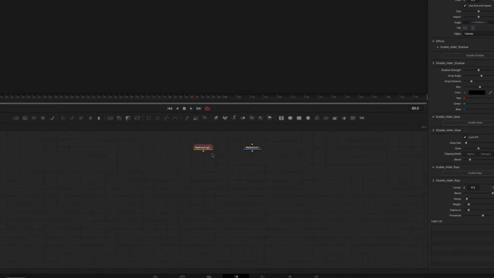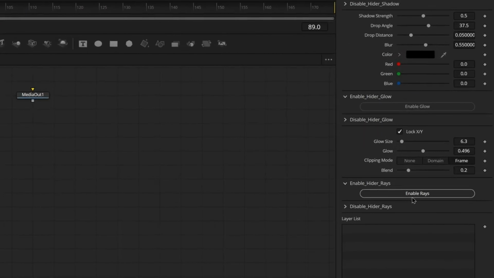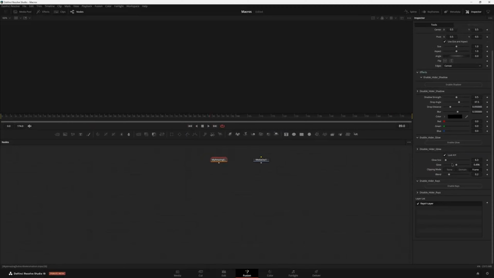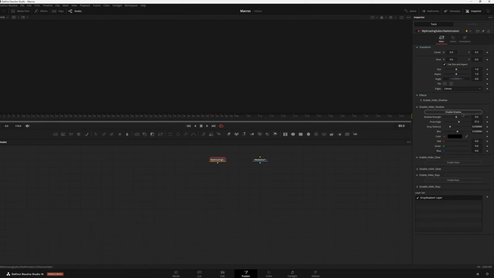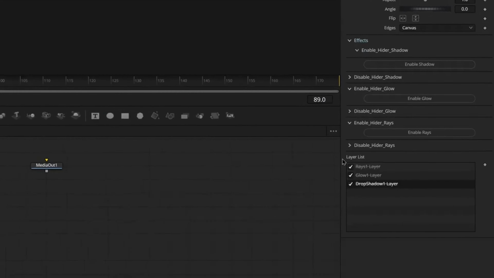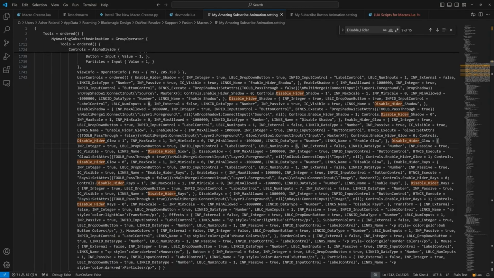And if we save that and test it, we're going to see that it looks absolutely correct. If we enable the raise, now we have all of our rays being shown down here. That looks perfect, just how we wanted it. Let's do that for glow and for shadow. And with that, we can see all of our controls will hide and show whenever you press for them to turn on. Perfect.